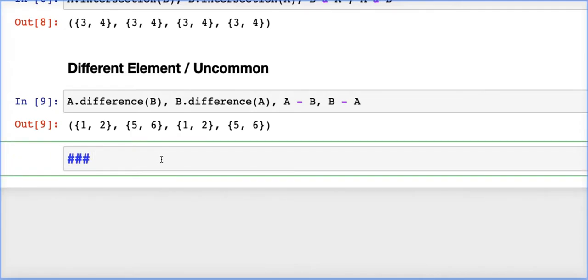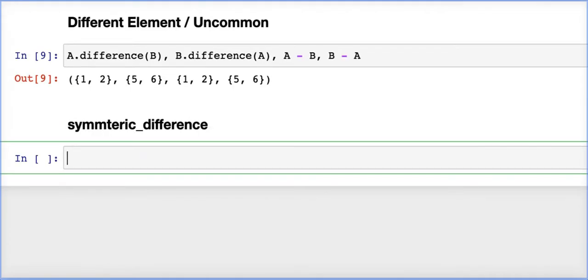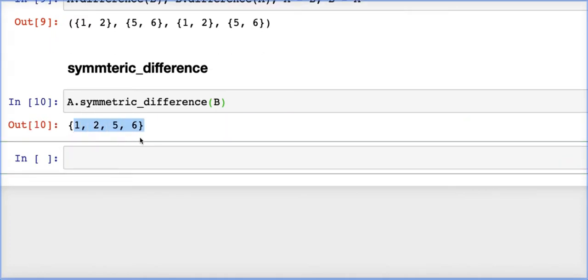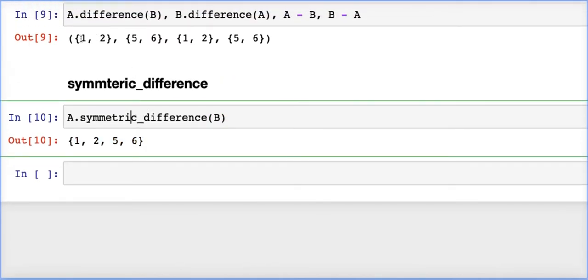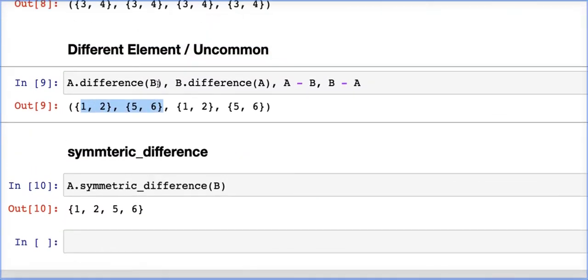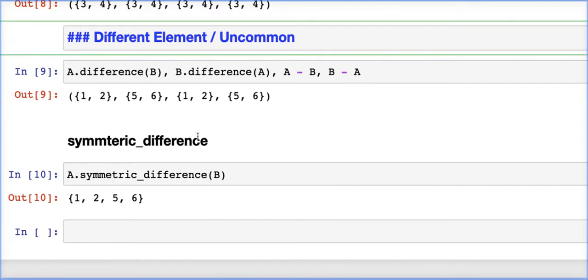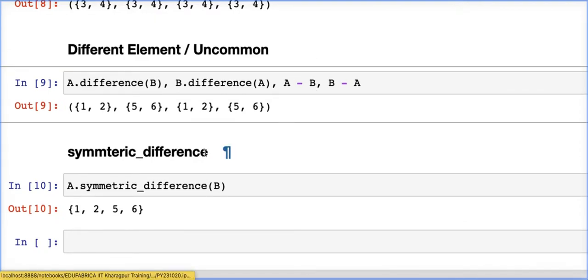Next. So this is something called individual difference, from one set to another set. Next we call something symmetric difference. It is a combined difference value. So what do you see? 1, 2, 5 and 6. So between these two sets A and B, the total uncommon elements are 1, 2, 5 and 6. Alright? Clear.